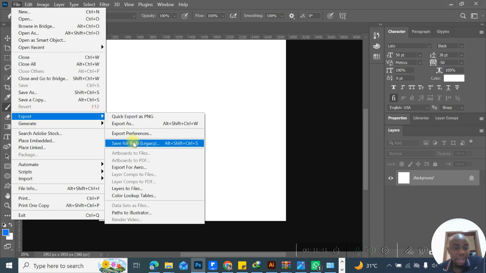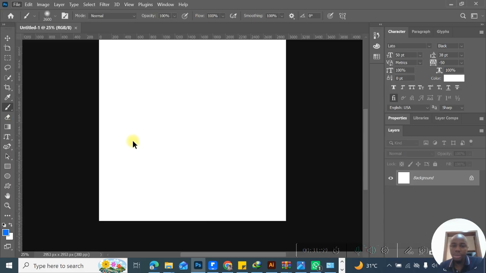So here basically, save for web legacy. That is for us, my friend. This is for us basically, because we are dealing with web files every time, photo, Facebook, Instagram and everything. You will do it here.